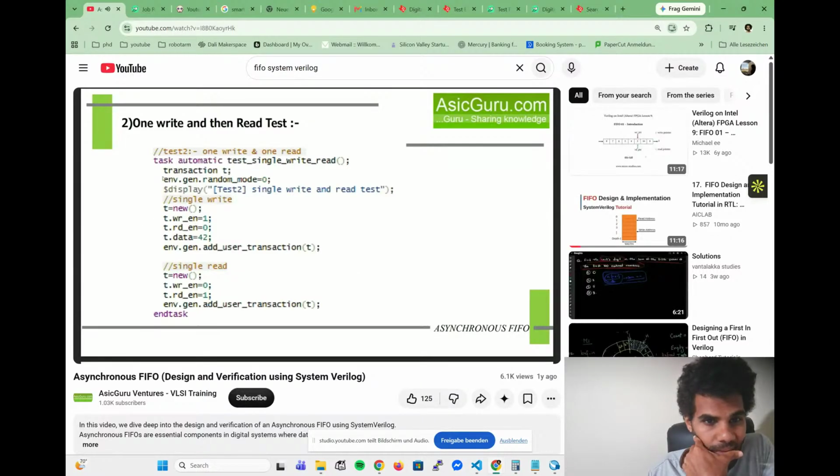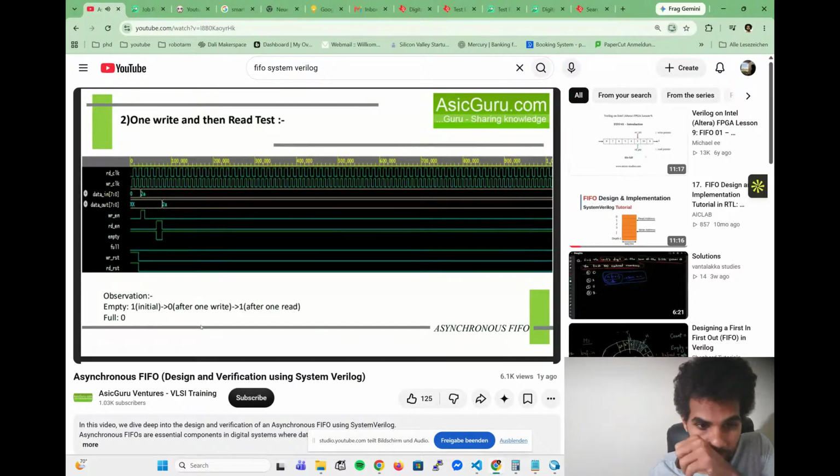Now our second test plan is to write one data and then read it back. So here we make write enable as 1 and read enable as 0. Then we take data as 42. Then we read it back by making write enable as 0 and read enable as 1. Now let's see its waveform. Here we write one data and read it back. Write enable is 1 here, so it will write here, and here read enable is 1, so it will read.